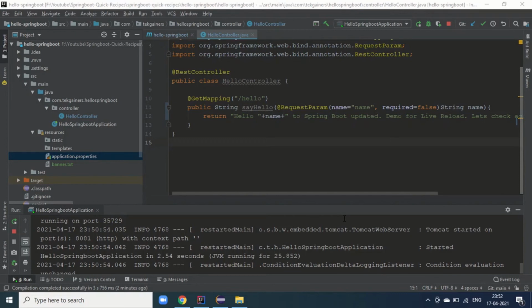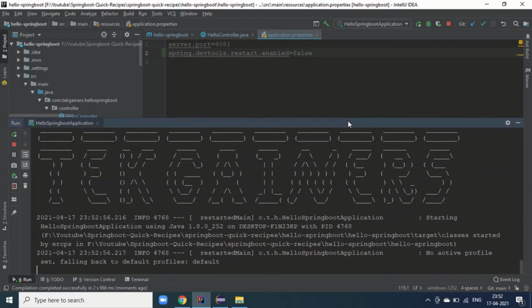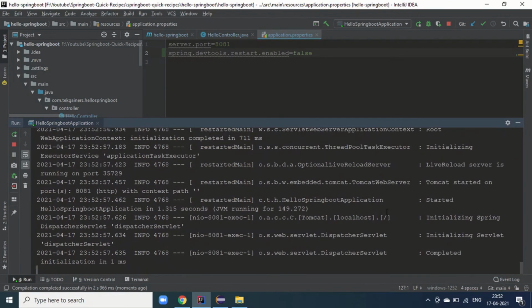So what to do if we want to disable this automatic restart? Spring Boot has configuration properties for this. We can add spring.devtools.restart.enabled equal to true. We can make it false; true is the default. Once you do it, build the module. The condition is changed now and it is evaluated.